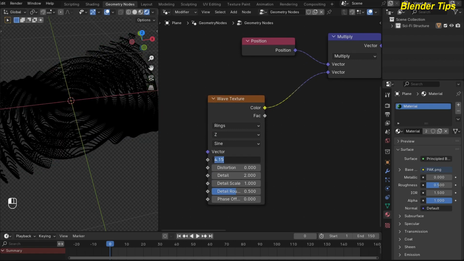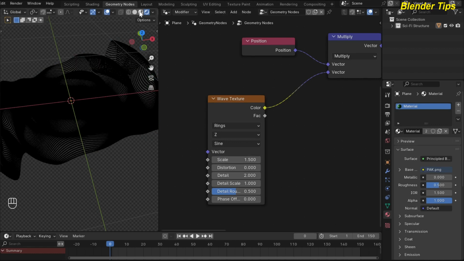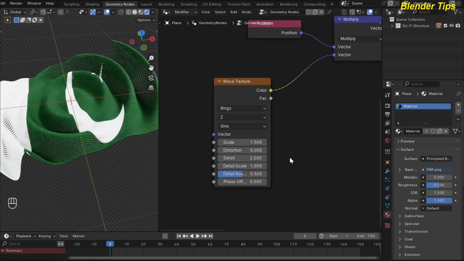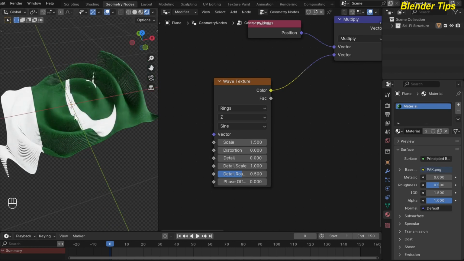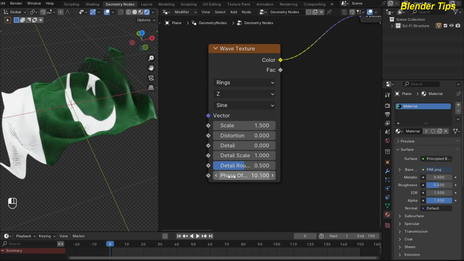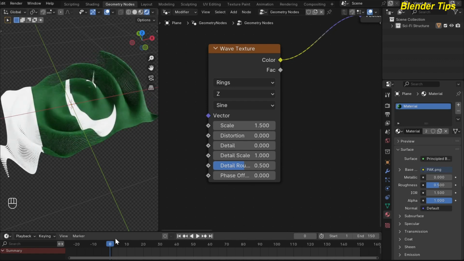I think 0.15 is looking nice, and also decrease the scale to 0. Beautiful. Now this is looking like a nice wave on the flags. I use this offset value to create the animation in the flag. I go back to frame 0, hover over this value, phase offset, and press I to insert the keyframe.